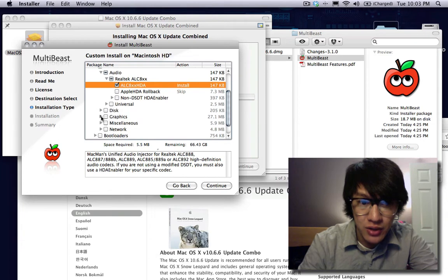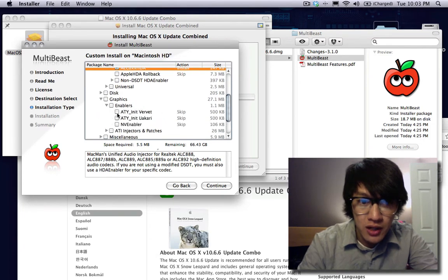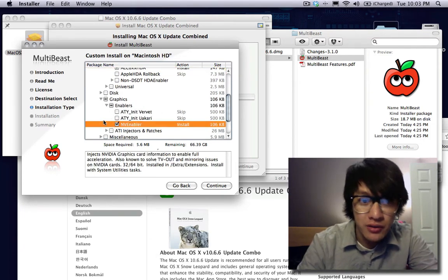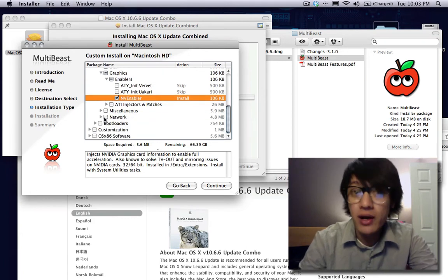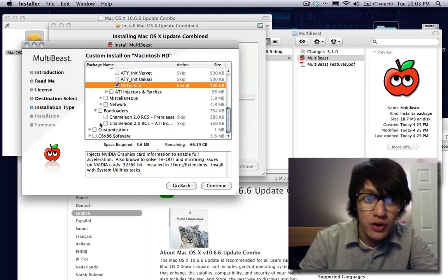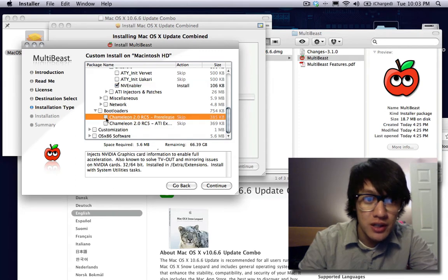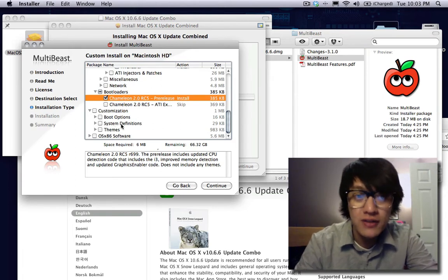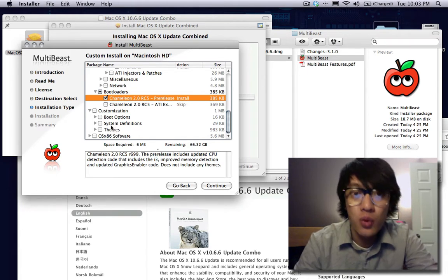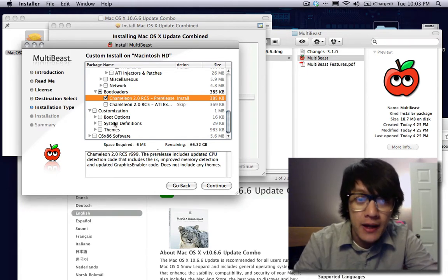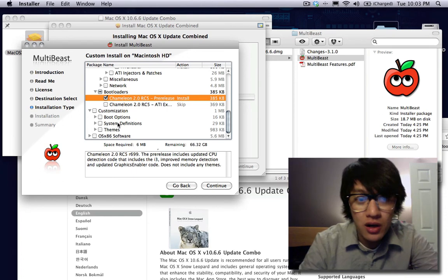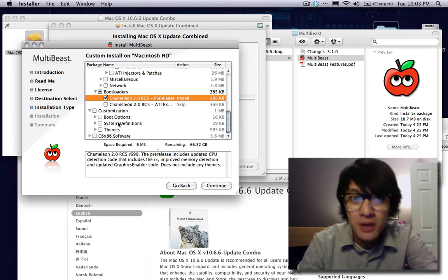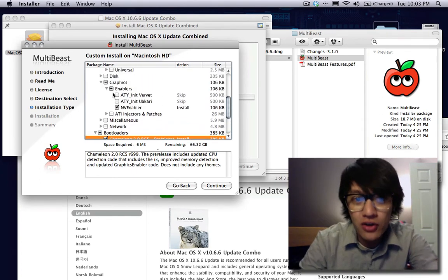And if you've done the NV enabler for your NVIDIA graphics or whatever, you have to do that again. For the bootloaders, you have to do the bootloaders again if you've done that. Customization, all of this stuff, you have to do it again. And if for whatever reason something didn't work and you had to reboot your system and go back into MultiBeast, you have to do it all over again, right?